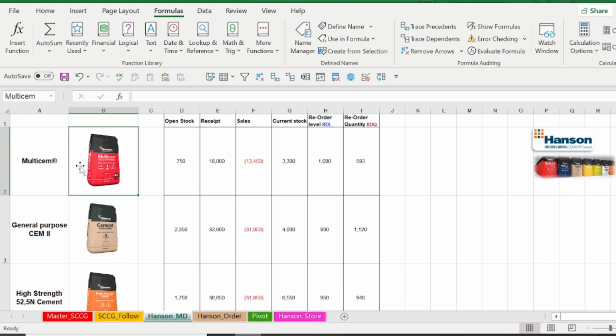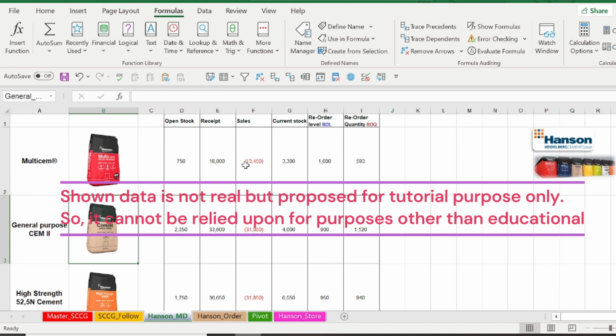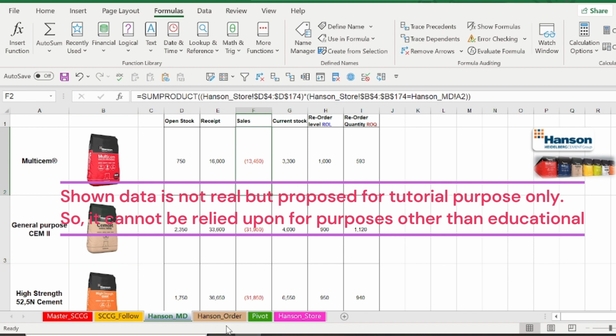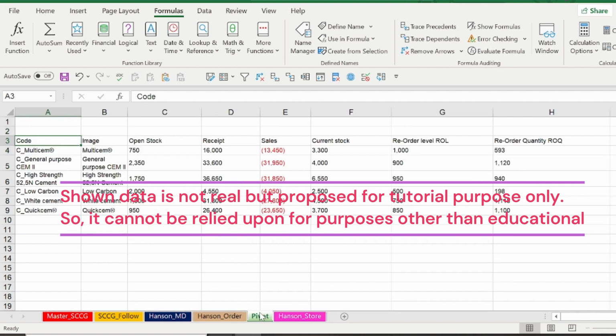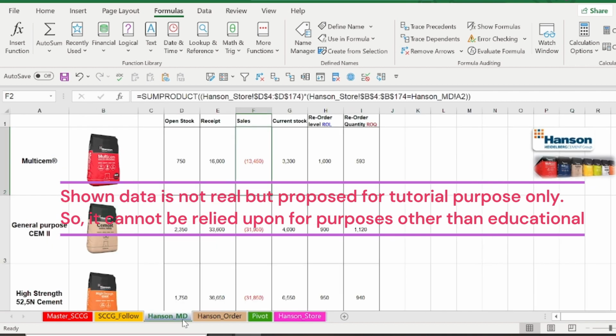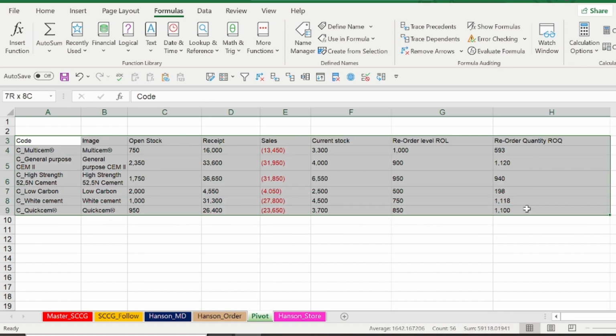Now let's implement a creative slicer, from the table on the left of the pictures. The table includes proposed data that is not real, we just use it for educational and training, but this table can also be used by any retailer or distributor of the company's products. I have copied the data table to another sheet called Pivot.